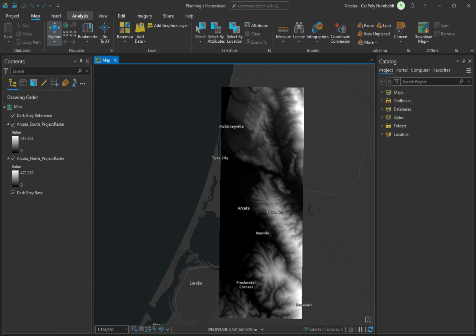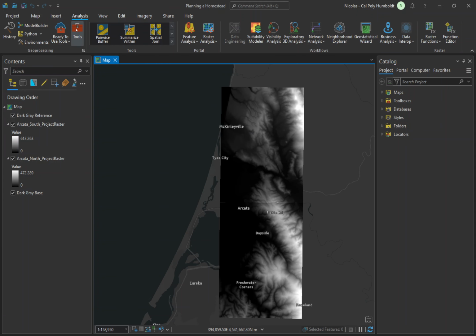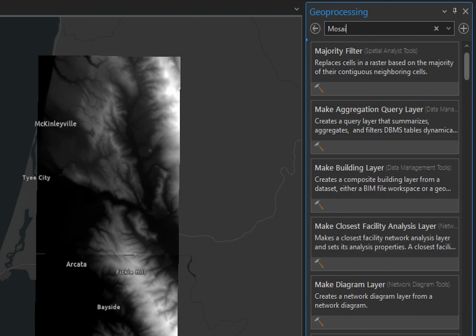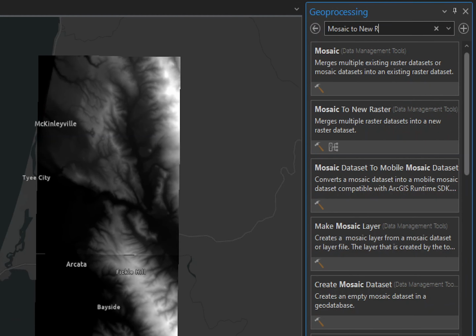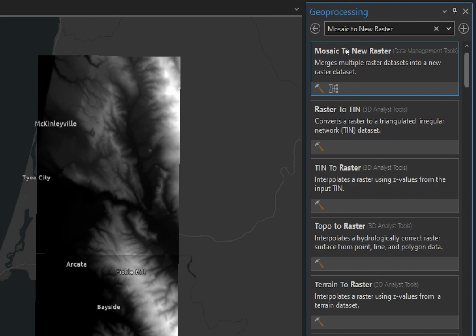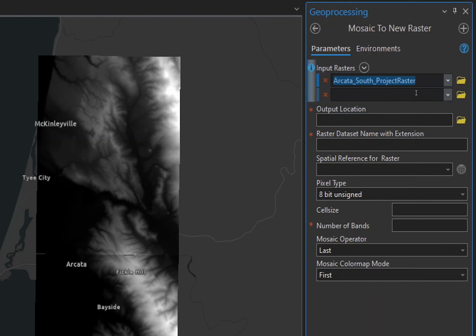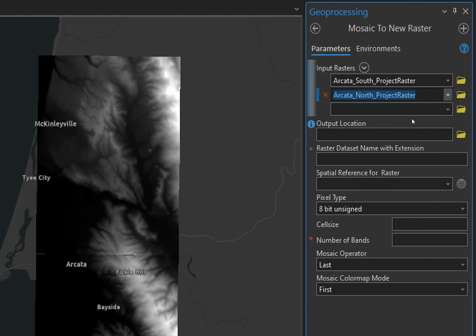On the Analysis ribbon, click the Tools button to open the Geoprocessing pane. Type in Mosaic to new raster in the search box and open the tool. For the input, use both the Arcata North and Arcata South digital elevation models. Set the output location to the project geodatabase.